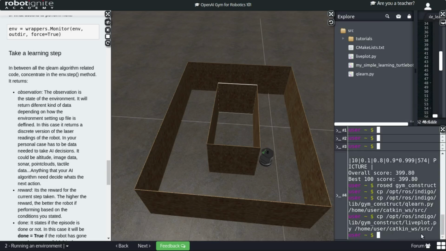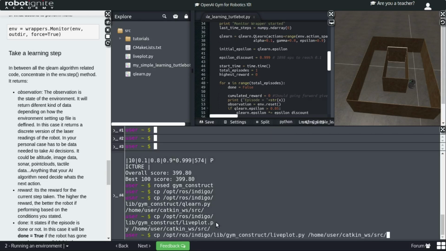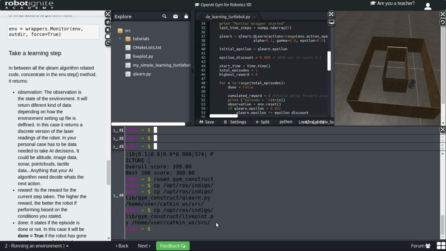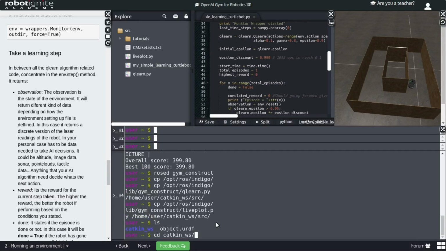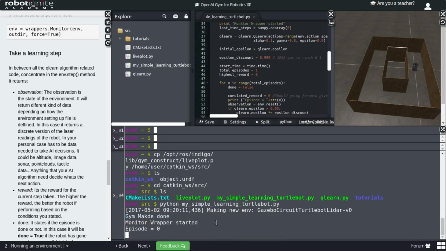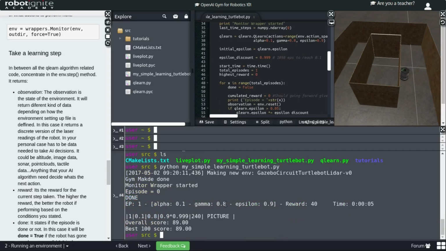Then we execute this here. I'm gonna put it like this so we can see the output. And then I'm gonna execute my script. So Python my simple, okay, I'm not there, of course, so we have to go to the workspace source. There we go. Now we can do it. Python my simple learning turtlebot. So it's executing the first one and finished in this case. Okay, you can execute it as many times as you want.